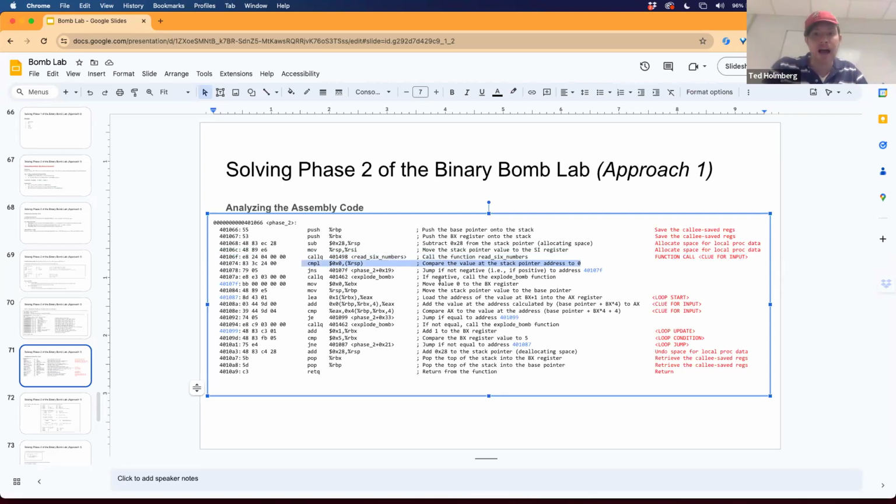We're going to compare the value at the stack pointer address to 0, right? So again, our stack pointer, we're dereferencing when we put the parentheses around it, and we're comparing it to the value 0, and we're going to jump if not negative. So if it's positive, we're going to jump to this address. And notice I've highlighted the addresses for ease of readability to be this blue color.